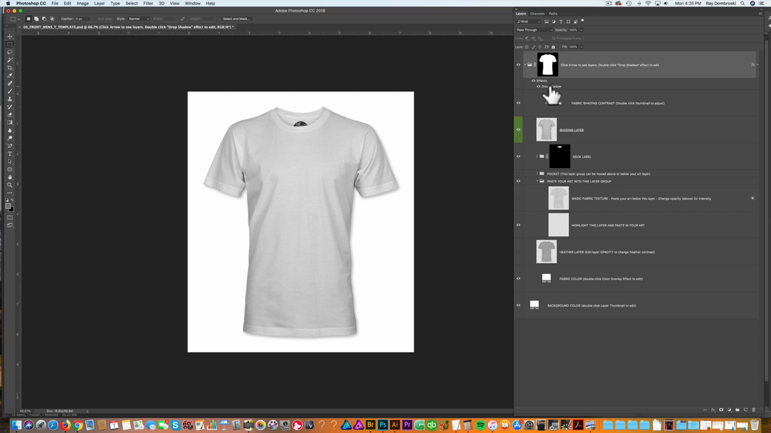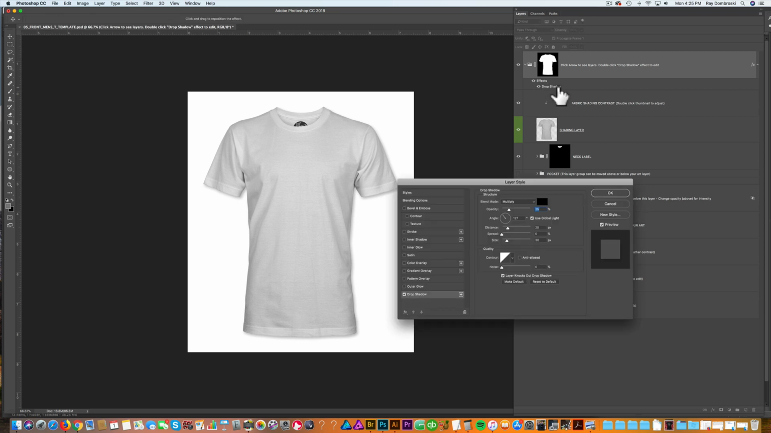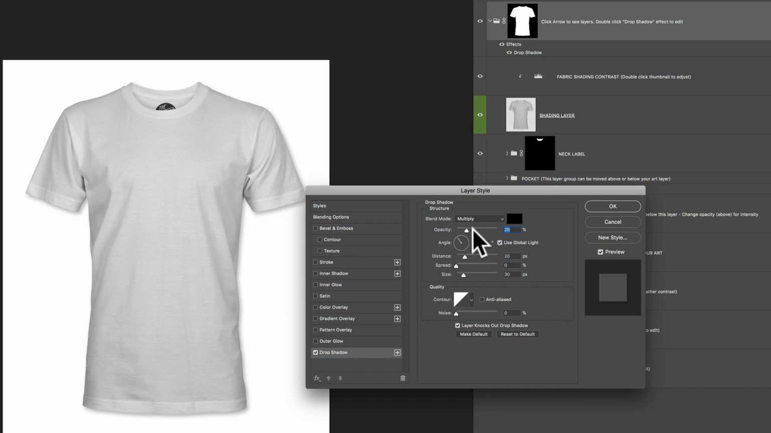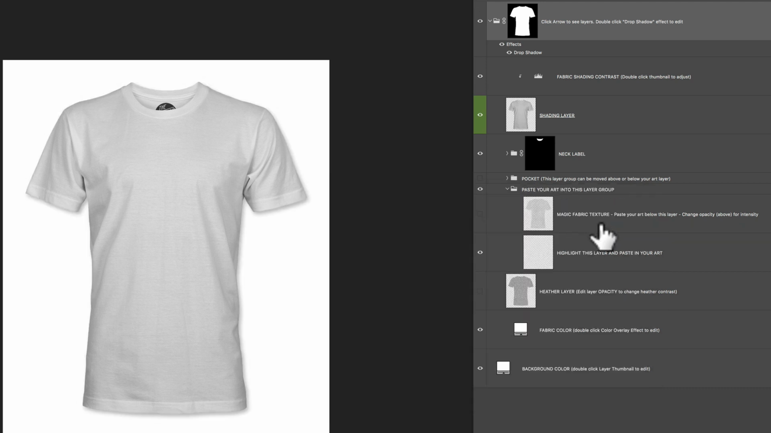And if you want to edit that drop shadow, like you want to make it bigger or bolder or lighter, you can do that by double clicking on where it says drop shadow. And then you can change your opacity. So to make it darker, you could go really dark. You could change the size of it to make it bigger. But I kind of like where it's at, so I'm just going to hit cancel.